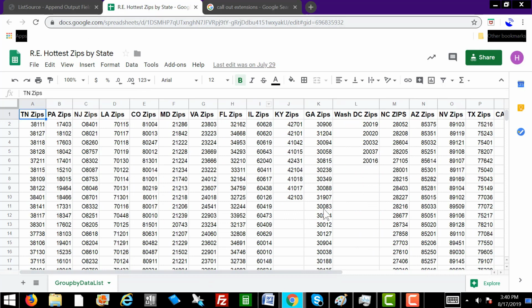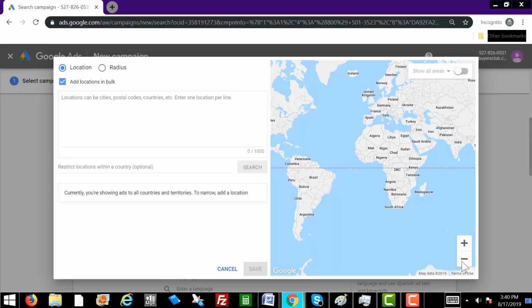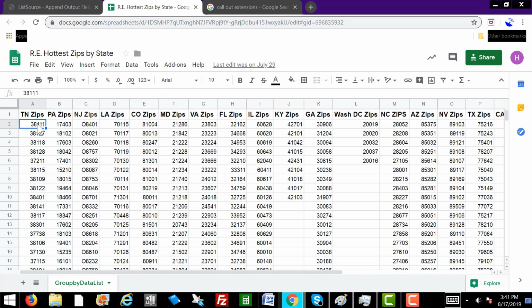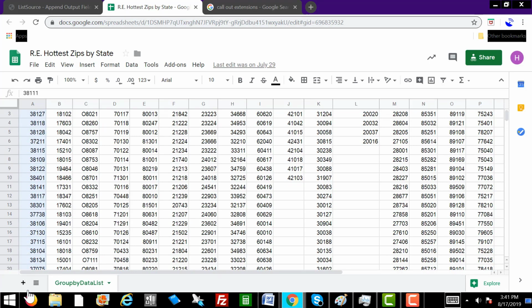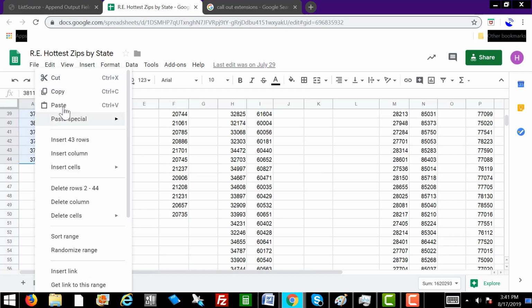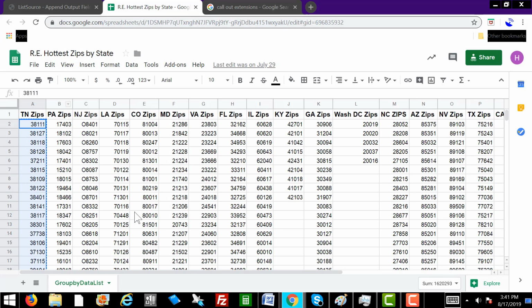So let's head back over to where we left off. So again, let's copy and paste the first set of zip codes. We're going to go here to Tennessee, scroll down, and this is what you guys are going to do. You're going to copy and paste all of these zip codes for each one of these states: Tennessee, Pennsylvania, New Jersey, and so on and so on.